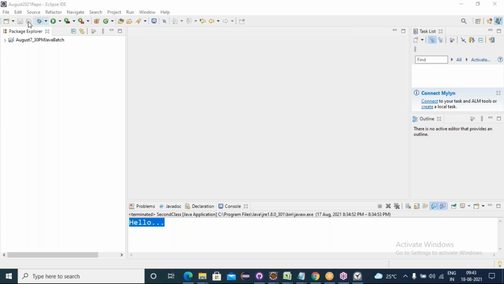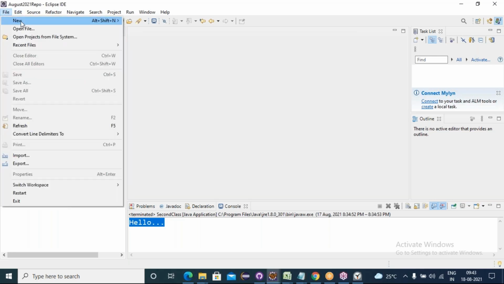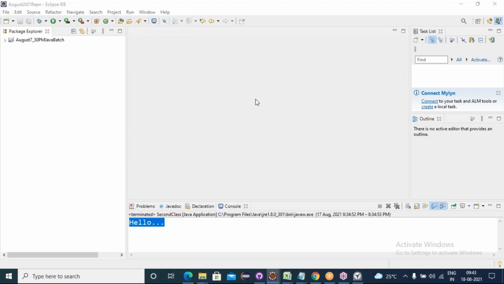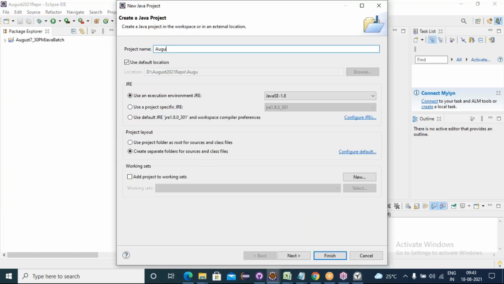So fine, let's try to create a new project in Eclipse. Now, how to create a new project? Go to the File menu, Java Project. Yes, there let's give a name like August 9:30 a.m. offer batch.